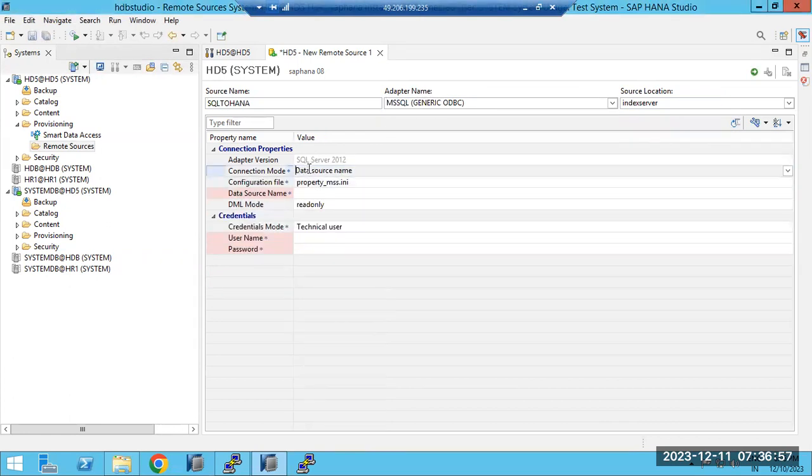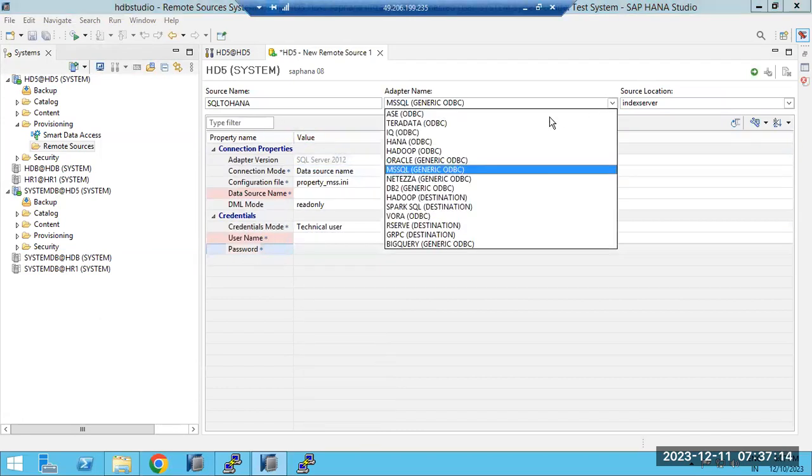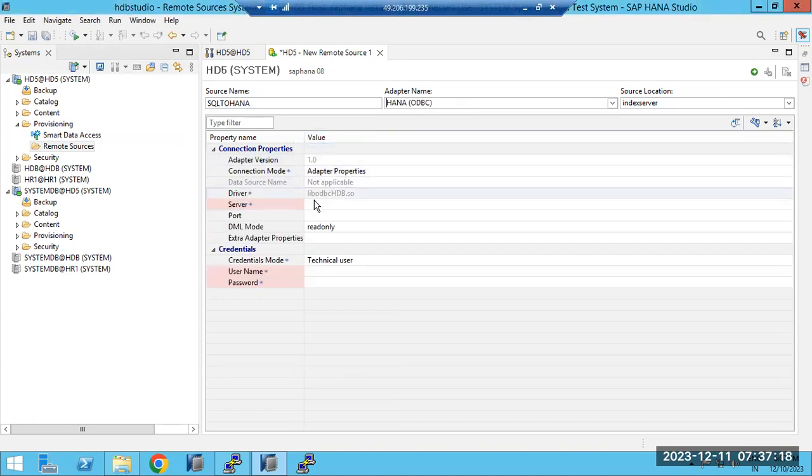Then what is the source name, what is the connection name? There is a configuration we have to perform on the SQL Server side and everything. So the data source name, the user, the password, all the information we have to fill in here. Not only SQL Server; HANA to HANA also we can pull the data here.